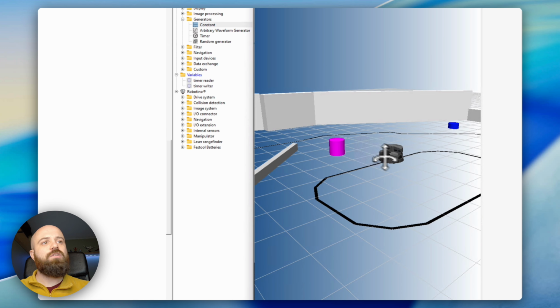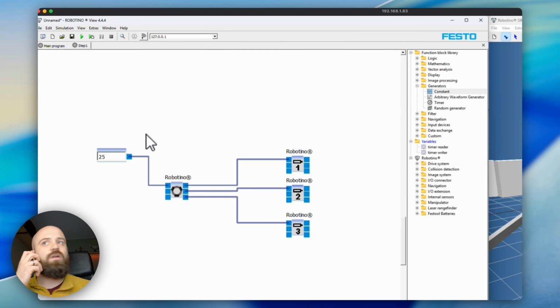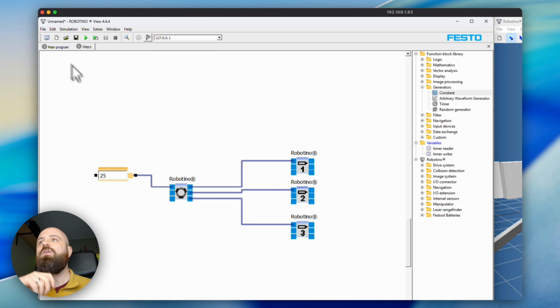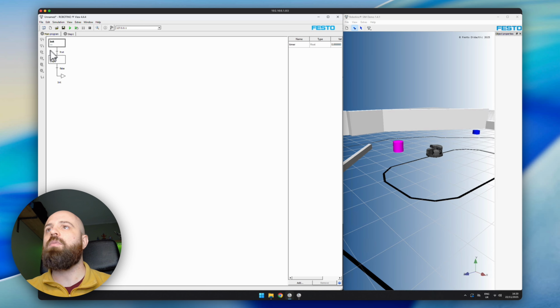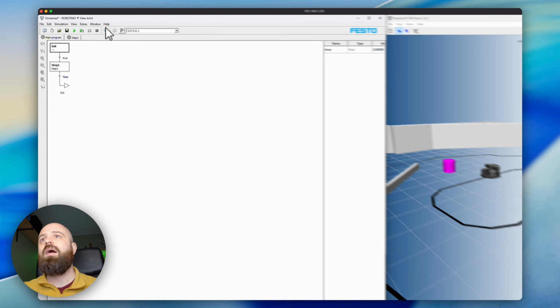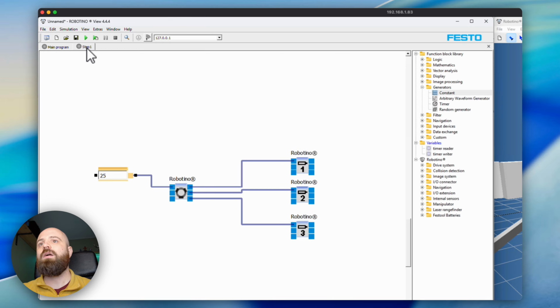But if I wanted this Robotino to drive in a pattern, so forwards and then backwards, forwards, backwards, how do I achieve that? Well, I can use the step-based programming system that is built into Robotino. There's some really good tutorials about that if you come into the help content, but we're going to take a little look at how that might work now.